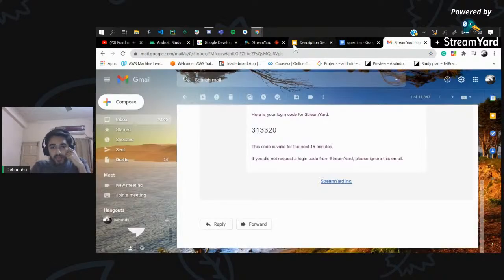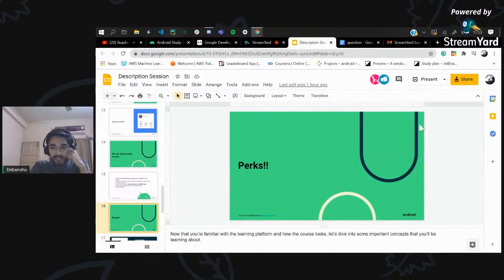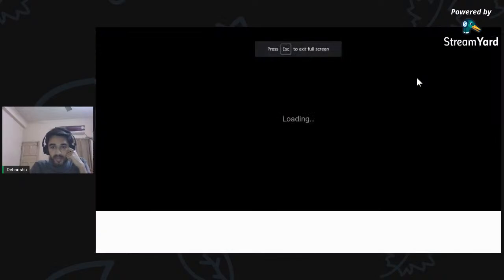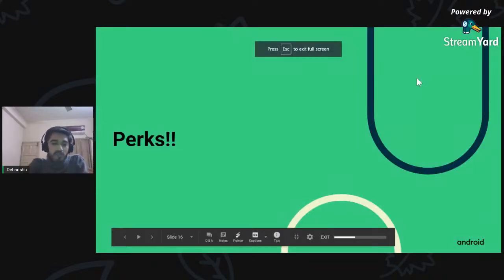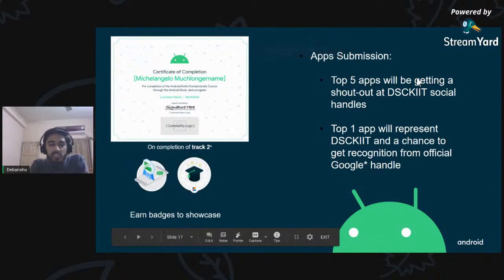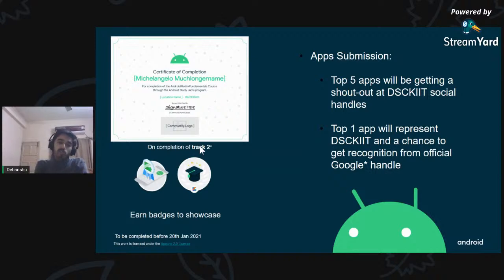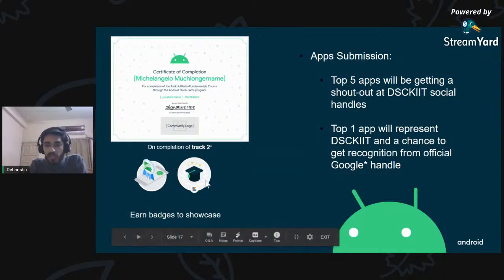Besides that, what are the perks? Just a second. Let's try it out again. After completion of track 2, we'll be providing certificates of completion. Sorry, we can't give certificates for track 1. Besides that, after everything, you will be getting badges, and that will be showcased on your developer profile.